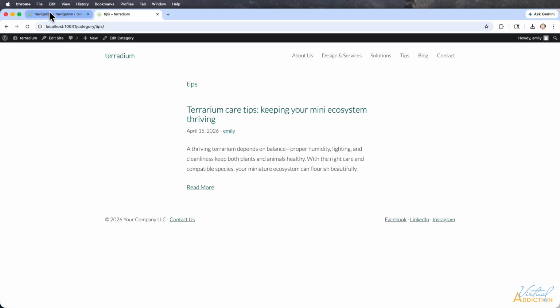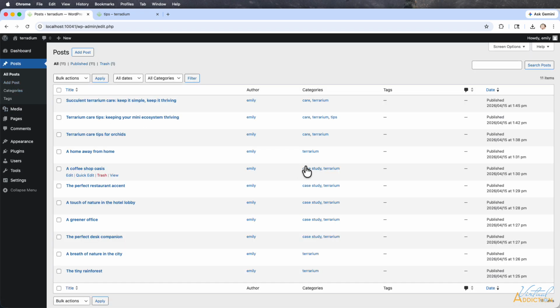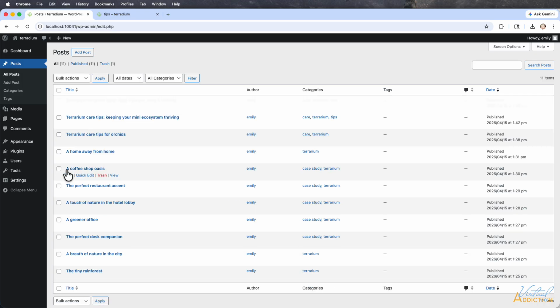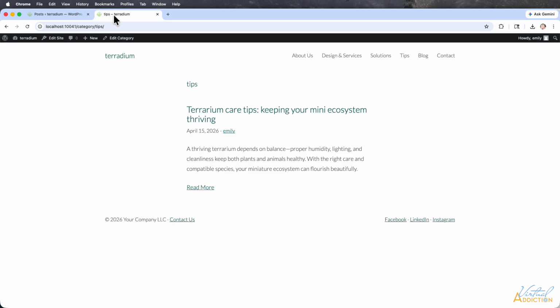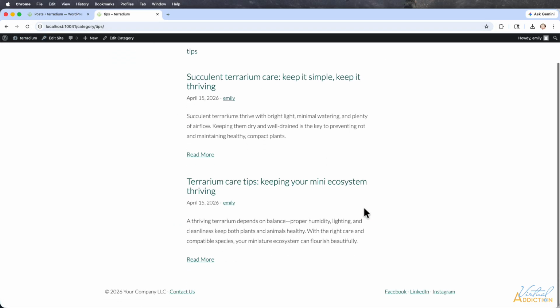So if we go back into the backend part of WordPress and go to our posts, you can see that I have this particular post, and it is using a category of tips. If I wanted to add one of these other posts to that page, I can do a quick edit and I can add tips to this post as well. And now if we refresh our tips page, we're going to see 2 of our posts appear.